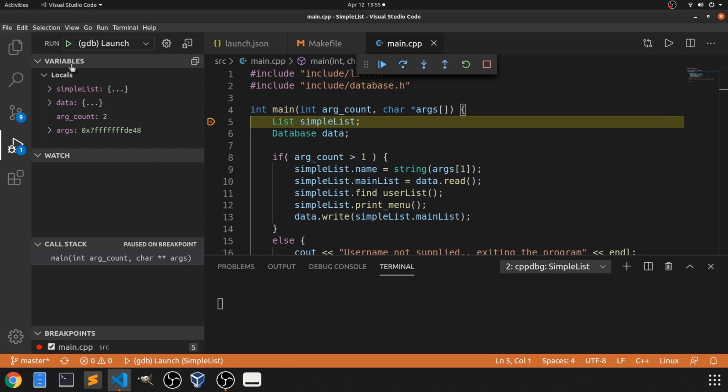The first thing we have up here is our variables. This is keeping track of local variables on the stack. So you can see we have a simple list, some data, an argument count, and where our arguments are located. So these are arguments that are passed into the main function. As you can see here, we're requesting some arguments, meaning our program name as well as the program user.